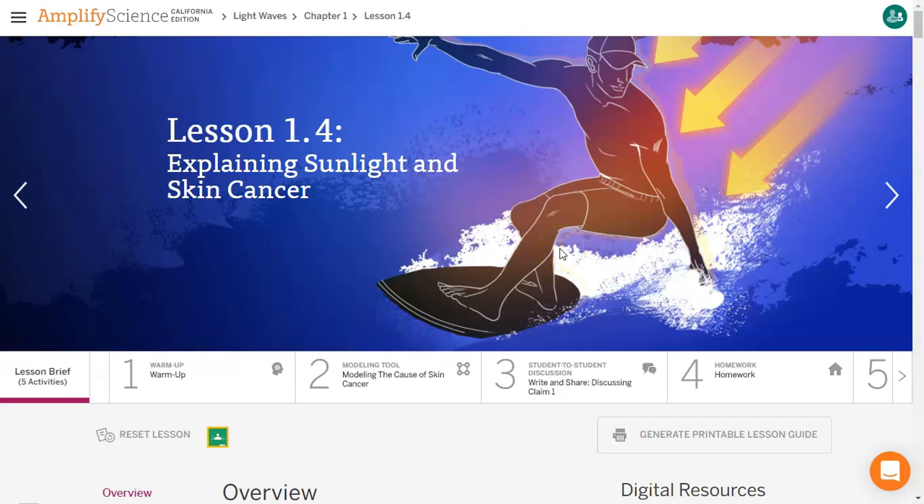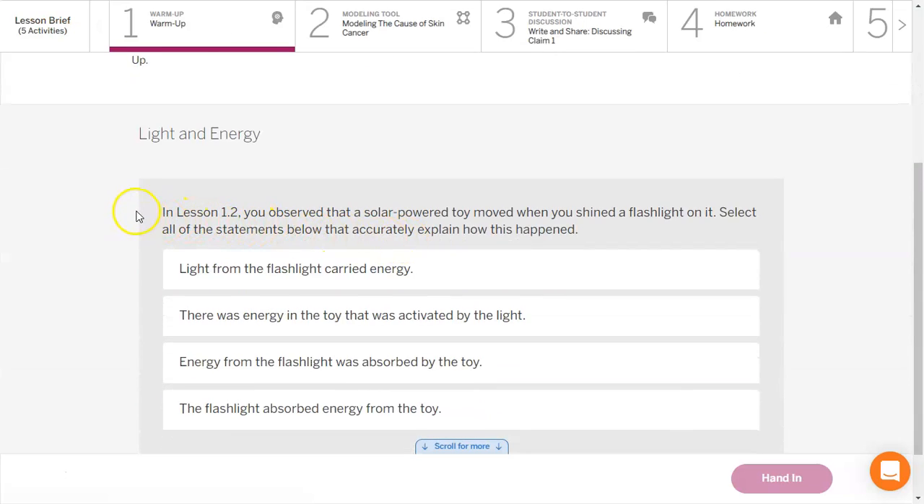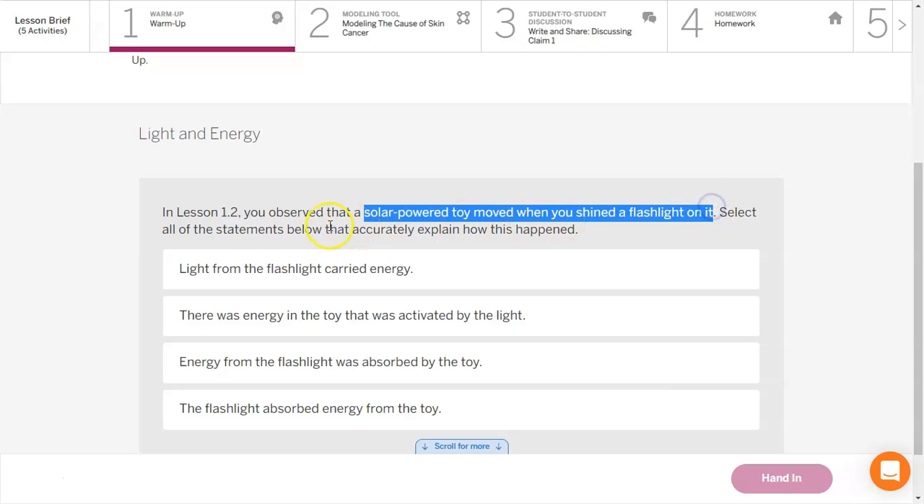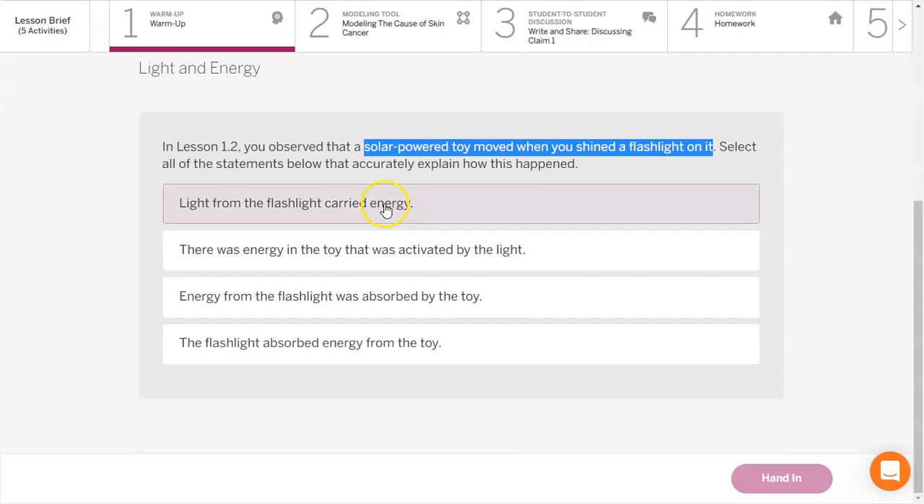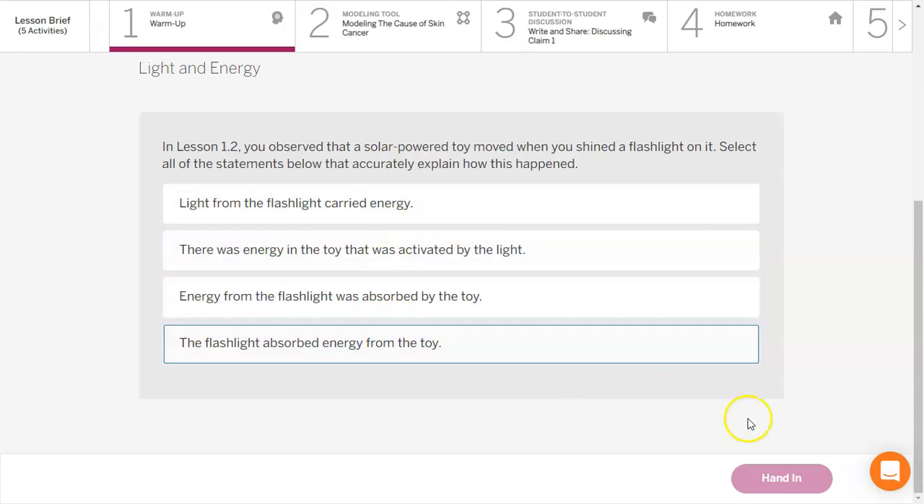Last but certainly not least will be lesson 1.4, explaining sunlight and skin cancer. Be aware that every single activity here has an activity that you can submit. So you can start number 1, warm up. In the warm up, it's going to ask you to click on the reason why, when you shined light on a solar powered toy, that phenomenon occurred. So whichever statements you agree with, pick those, and then move on to the next question.